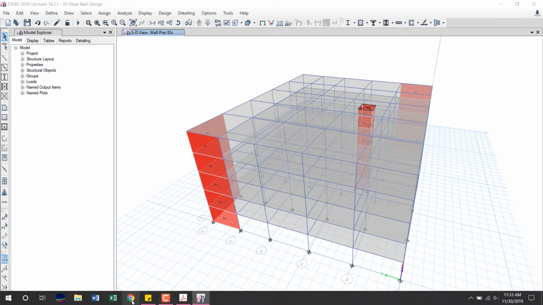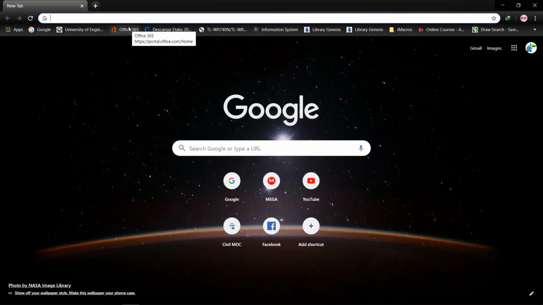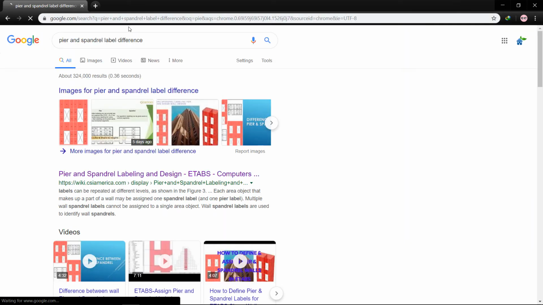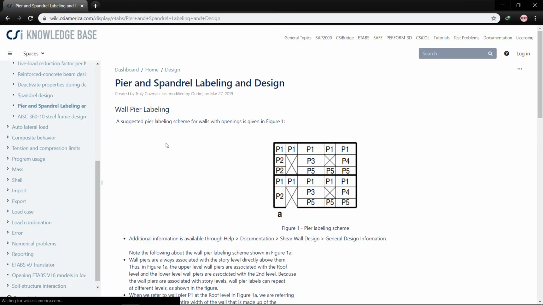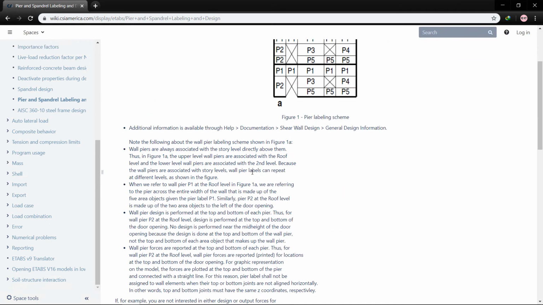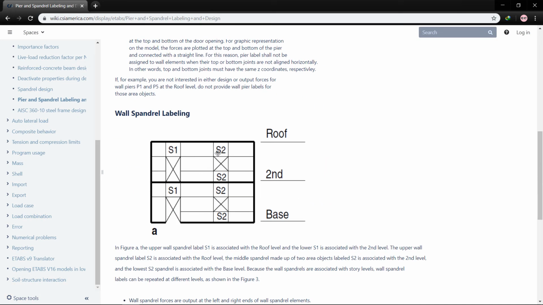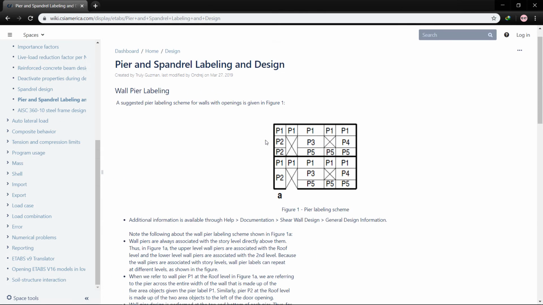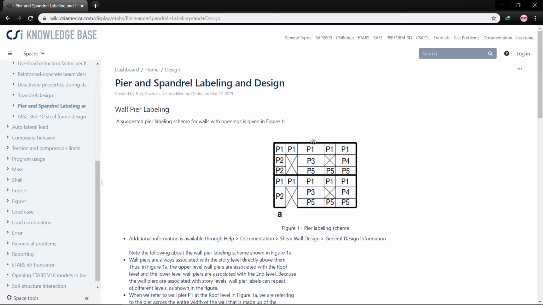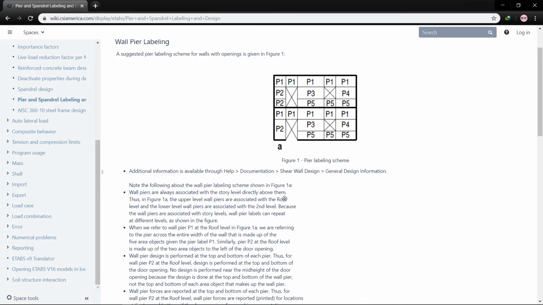What are pier labels? For example, you can study pier labels. Here is the CSI America official website where you can study about the pier labels and spandrel labels. First of all, for example, P1, each story pier label is basically relevant to its story. For example, here S1, S2 are related to roof. Similarly, here P1, P3, P5 all related to this story. If it exists in the other story, it doesn't matter.